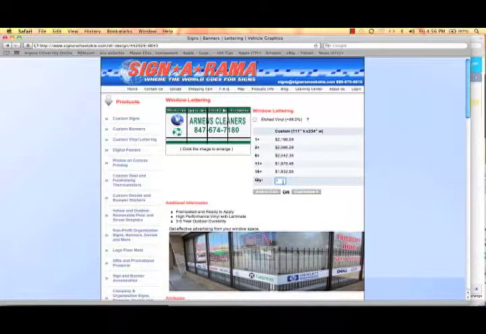Now, even at this point, if I still saw some things that I might want to change, I can always go ahead and click this Customize It button, and I would return to the Sign Designer tool. I can continue on customizing my graphic. But right now, I think it looks really good, and I like it. So we're just going to go ahead and click Add to Cart.